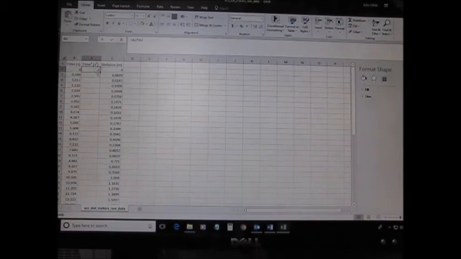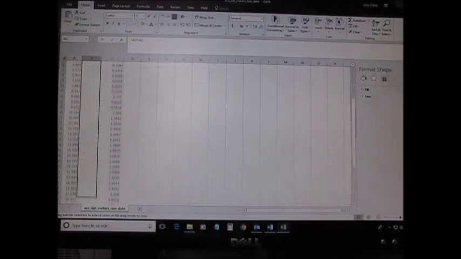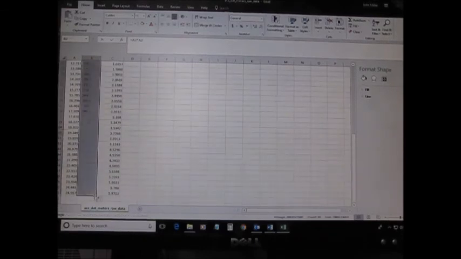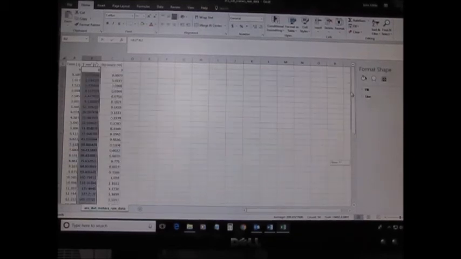Now what we want to do is grab this little corner down here and pull on it until we have reached the bottom of the time column. And if we do that, lo and behold, every single one of those time values is now squared. At this point, we're ready to do exactly the same thing that we did before.